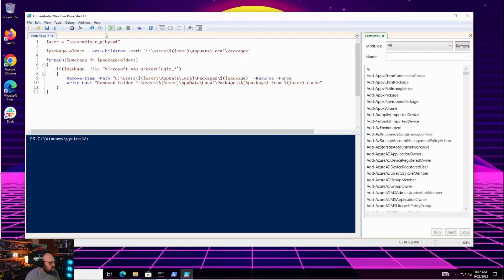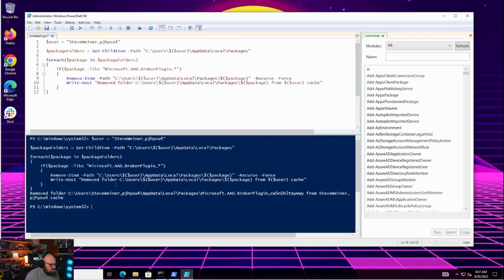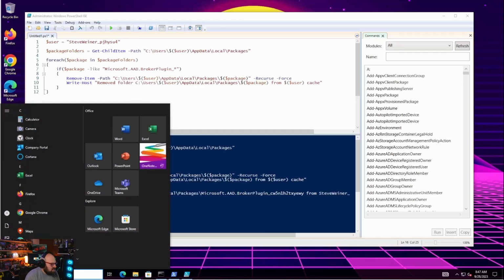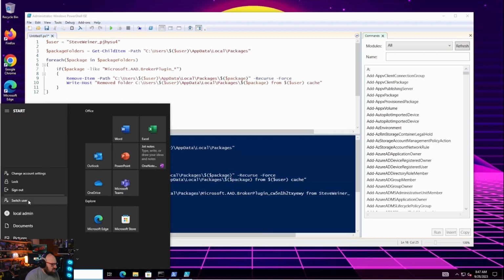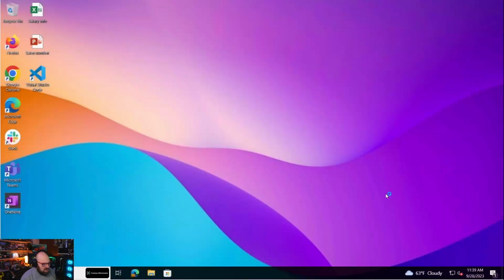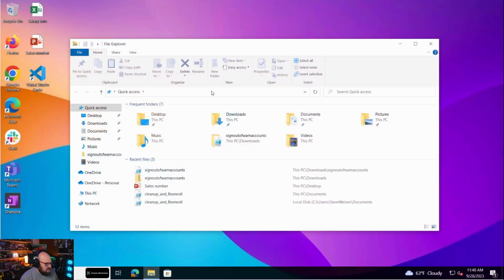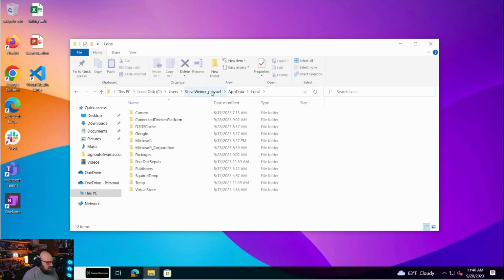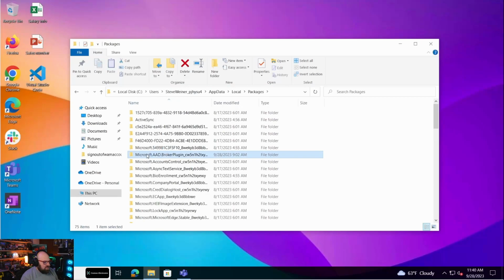Cool, let's see if that works. It looks like it got it, so let's go ahead and switch accounts. We're going to sign back in. And let's take a look, right? Real moment of truth here. Now I want to show you this real quick. If I go to local app data, which is the path, and Packages, chances are it already rebuilt itself. The Microsoft AAD folder, the one we knew, is there.